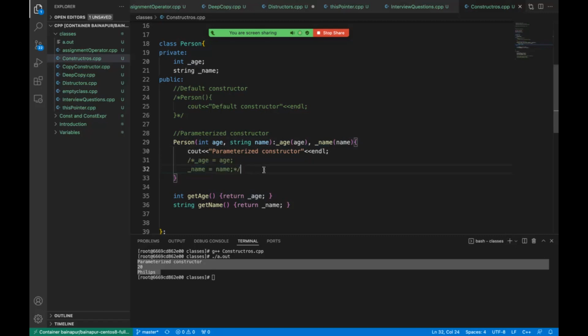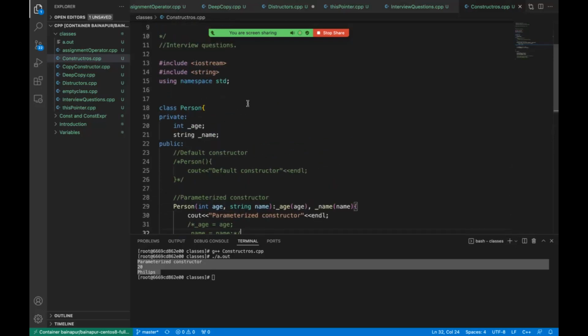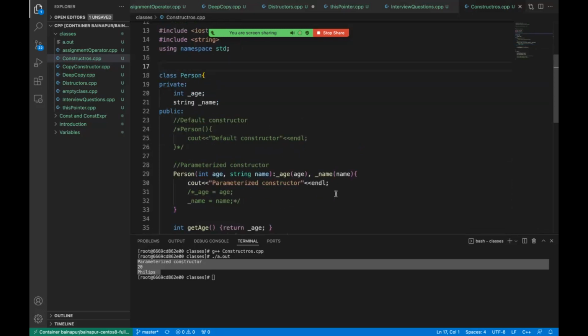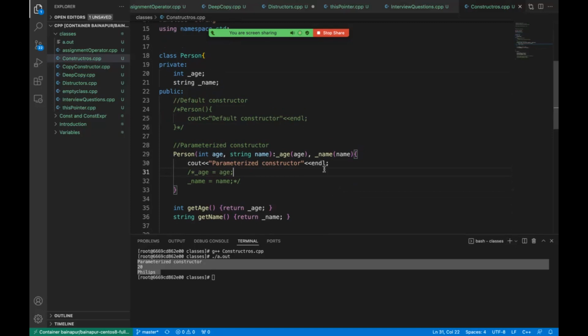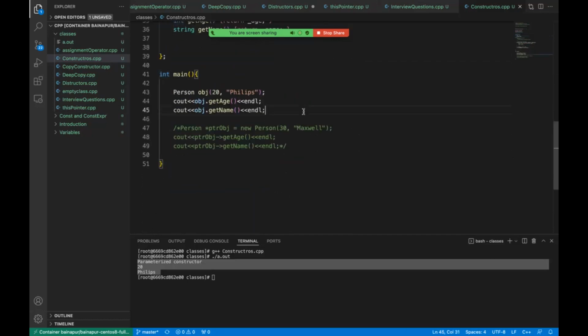First, let's discuss the use case, why we need to initialize like this. Let's say you have a data member age which is a reference data member. What do we understand by a reference? Normally, how do we write a reference?